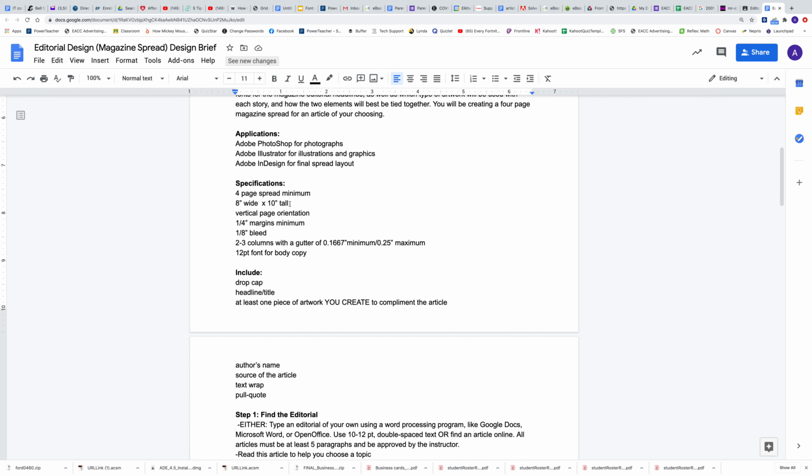They need to be 8 by 10, although if you would prefer to use the dimensions from your magazine cover project, you're welcome to do that. It needs to be a vertical page orientation, a 1/4 inch margins minimum, but I am expecting you to modify your margins. And then an eighth of an inch bleed. And then you're going to set up your page to have 2 to 3 columns with a gutter of 0.1667 minimum and a gutter of 0.25 maximum.